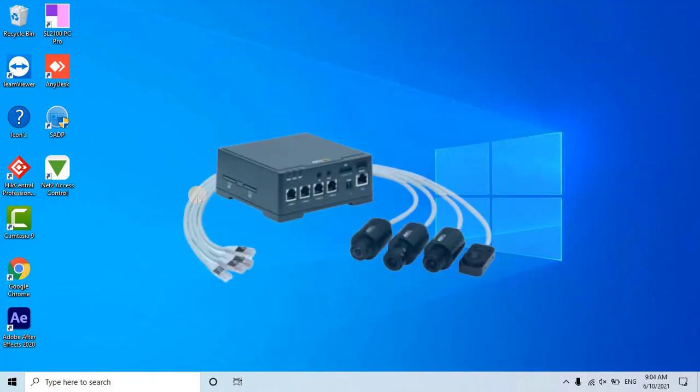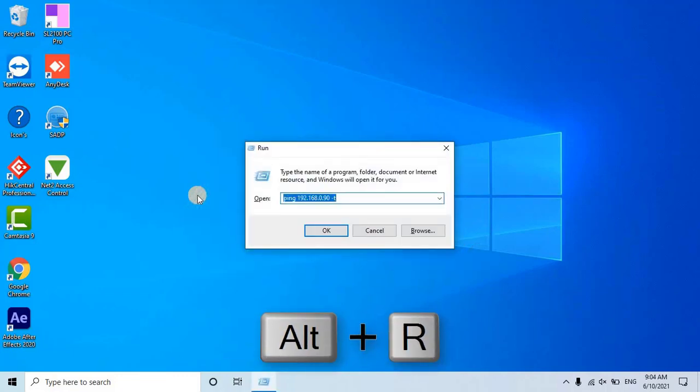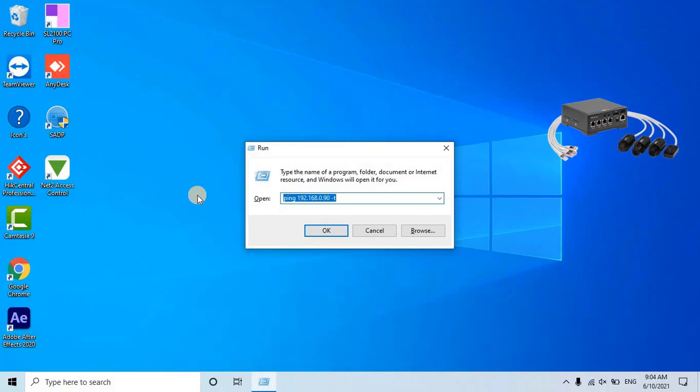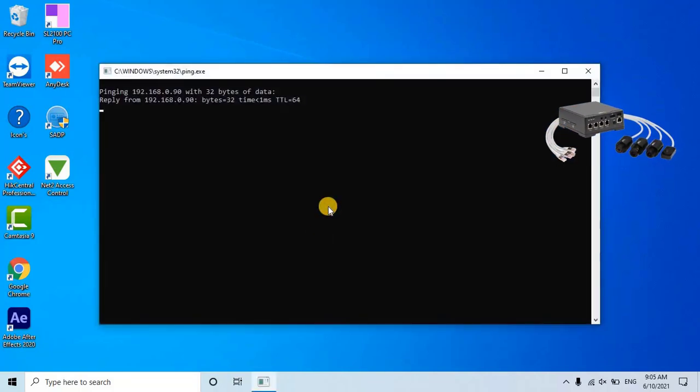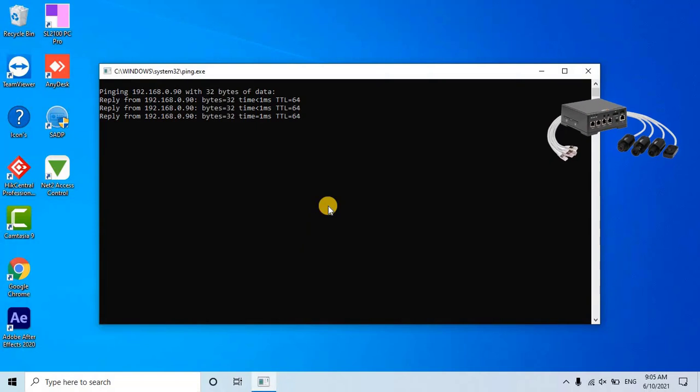To get started with your Axis F44 Dual Audio Input Camera Module, power it up and connect your camera to the module. Then, connect a UTP cable between the module and your computer. To ensure that the module is connected to the network, press the Alt plus R key on your keyboard to open the Run command window. Then type ping 192.168.0.98 in the command window and click OK. This will verify if the module is online or not.